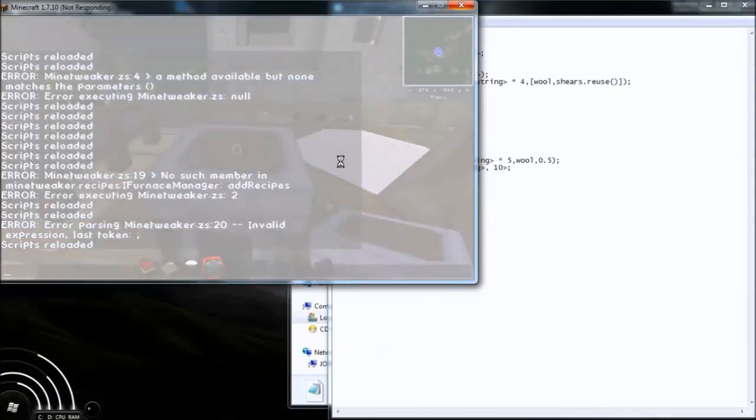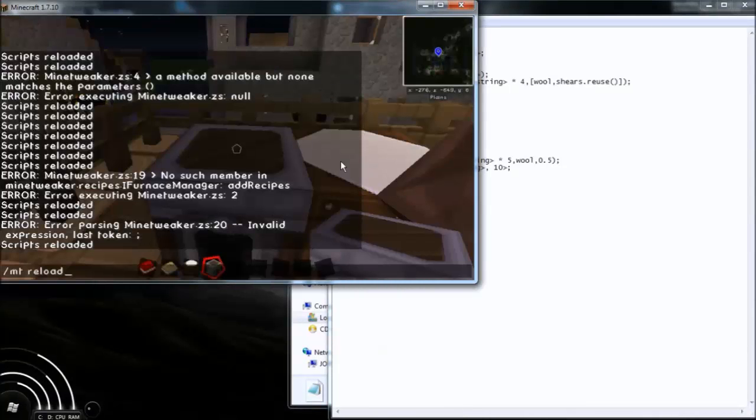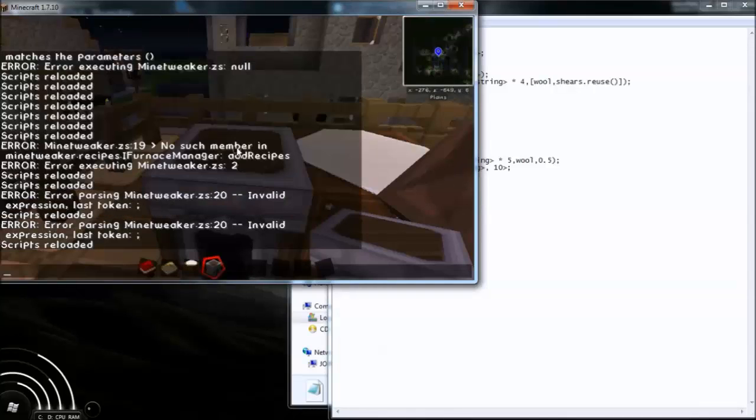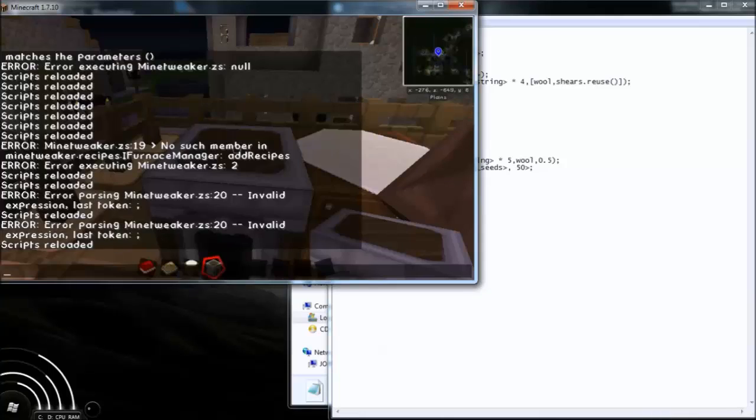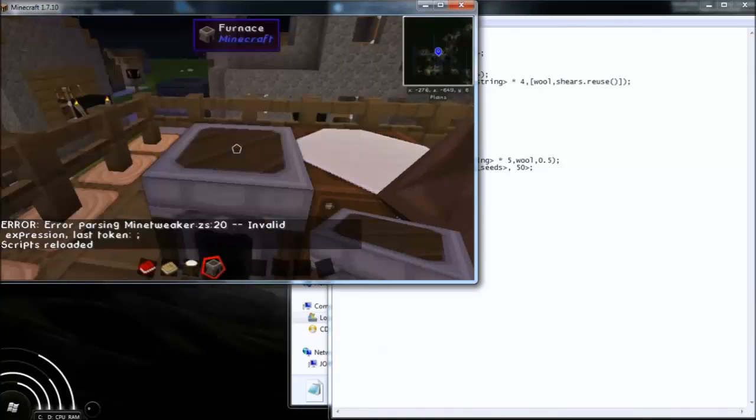As you see, I blame it on Raptor being Raptor. Invalid. Okay, so it doesn't like string apparently. We'll try a different item. Wheat seeds. I know what seeds are because I've been messing around with them. We'll say they cook for 50. Because why not? Let's reload that.